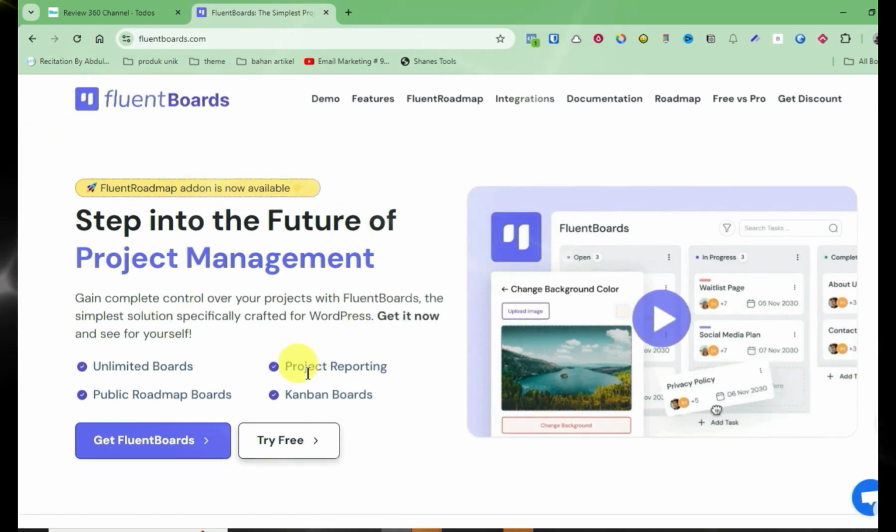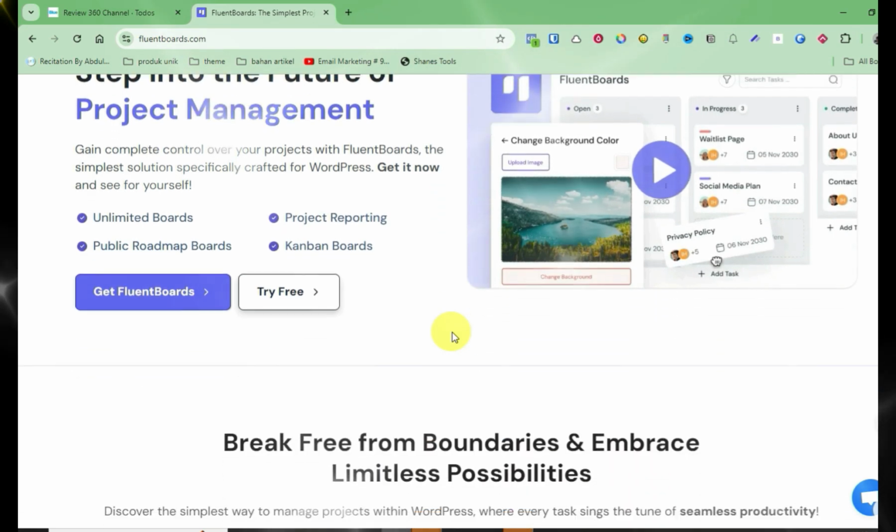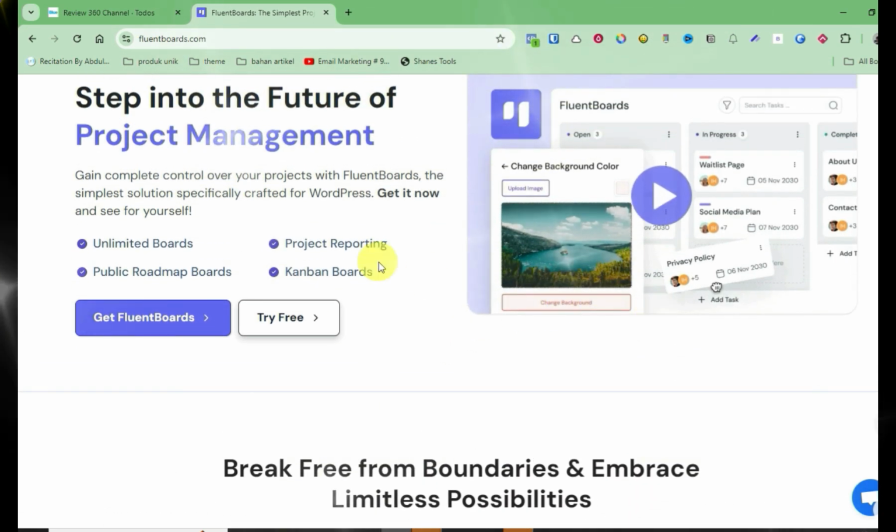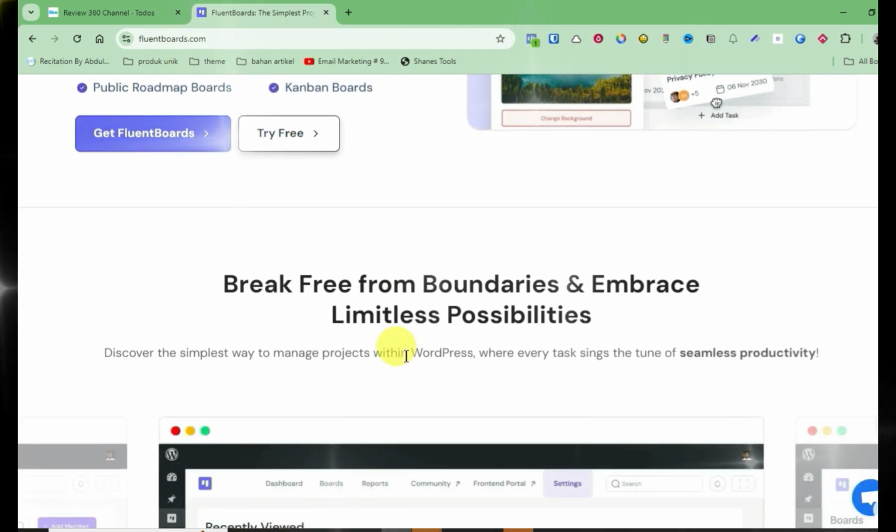If you look here, there are several things that can be done with FluentBoard. First, it has an unlimited board. So, every time you install the FluentBoard plugin, it offers unlimited boards, reporting projects, amazing Kanban boards, and various other functions. Let's look at the bottom. Break free from the risks and embrace limited possibilities. Here are some examples of the use of FluentBoard.